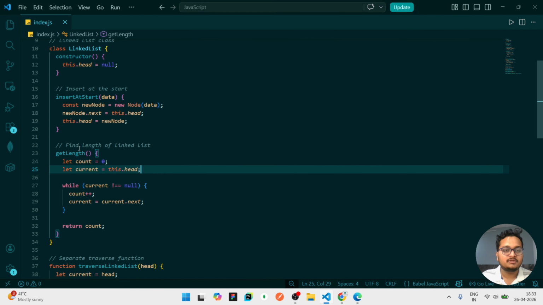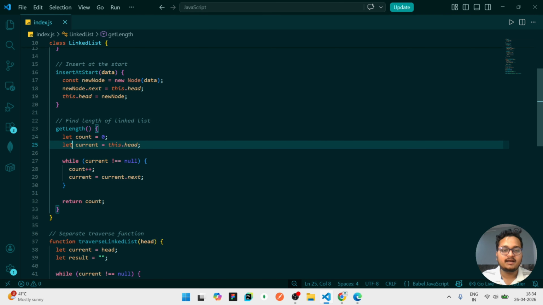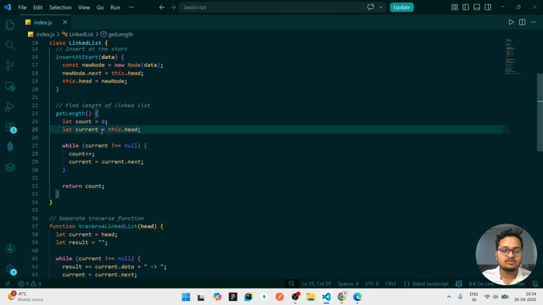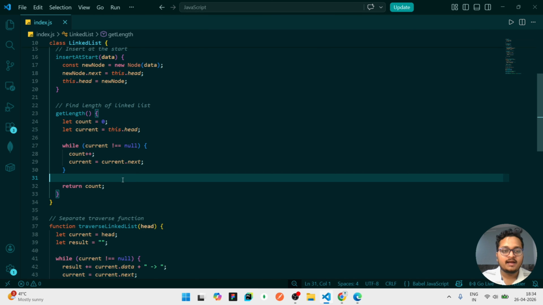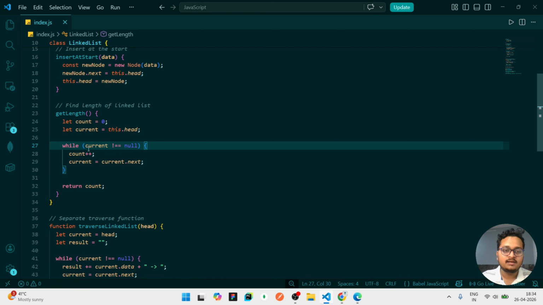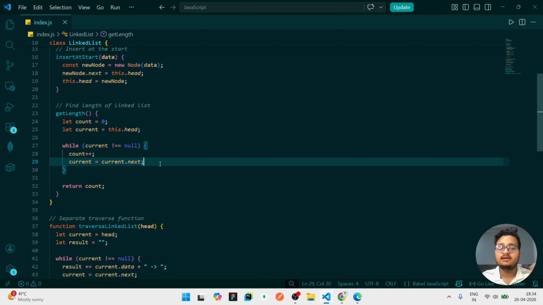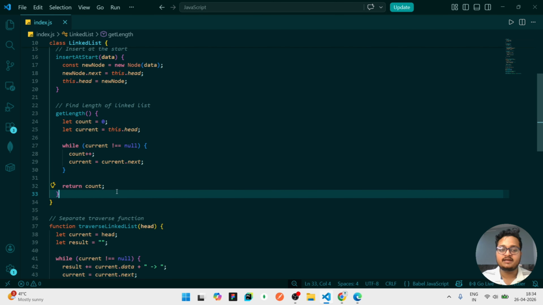Also here let me show you that function. So getLength is the function. Initially we are storing count as 0, and in the current we are storing the reference of the head in the current pointer. And we also have a simple while loop where I am trying to check if current is not equal to null, then simply you have to do count plus plus and current will move to the next pointer. At last we are returning the count.